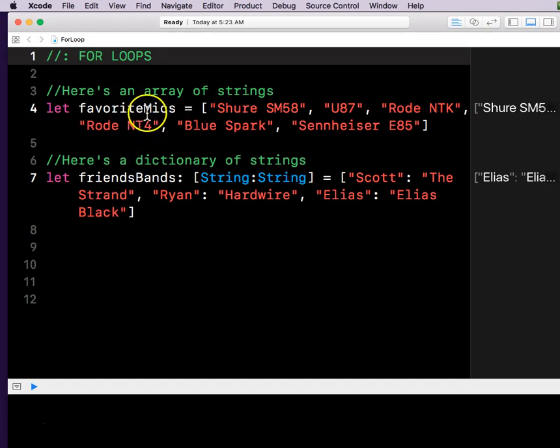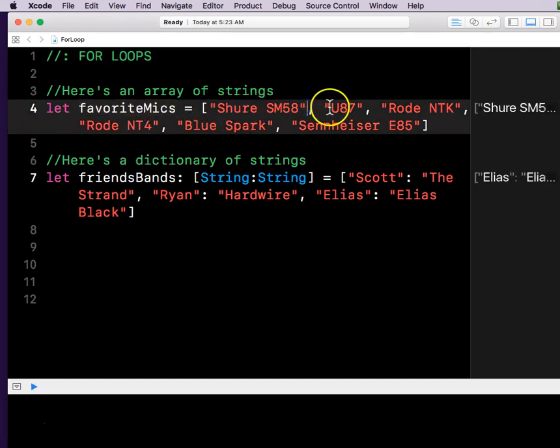So here's a list of my favorite microphones. And you can see it's an array of strings. You can see it's an array of strings because it's in square brackets. That makes it an array, and items separated by comma. Whereas here we've got a dictionary of strings.